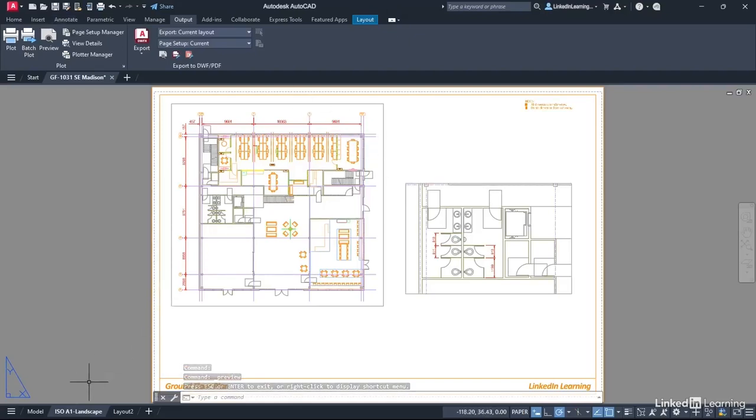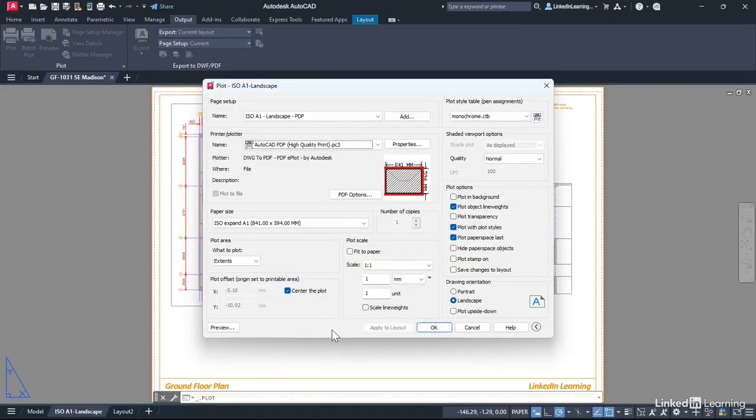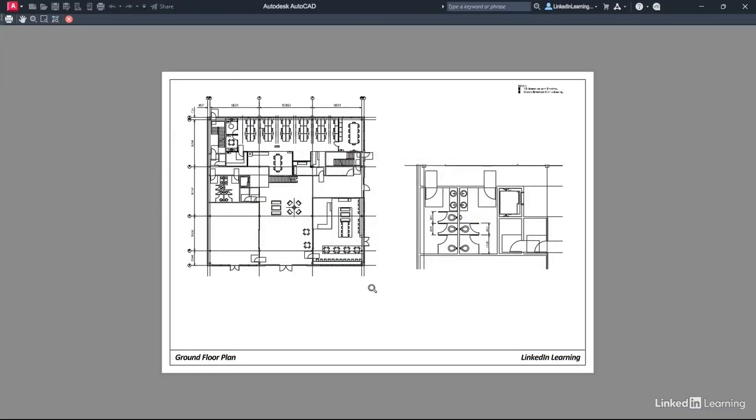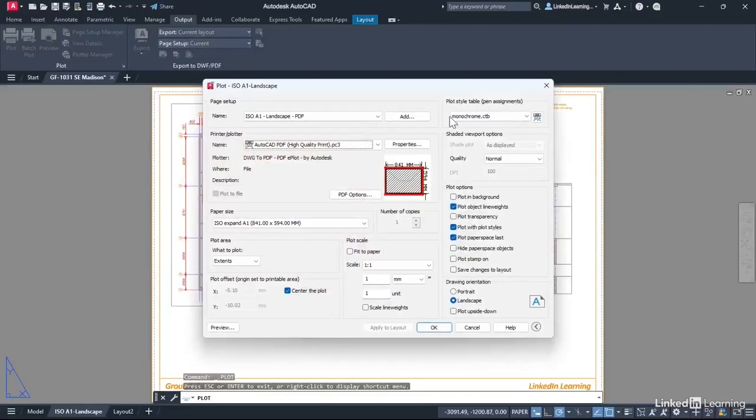I can also right-click here on the actual layout tab itself and go to plot there. That will open up the plot dialog and I can click on preview here. And as you can see, that all looks good. I could then perhaps right click, I can plot again, or I can exit, and I can click on OK to plot there if I want to.